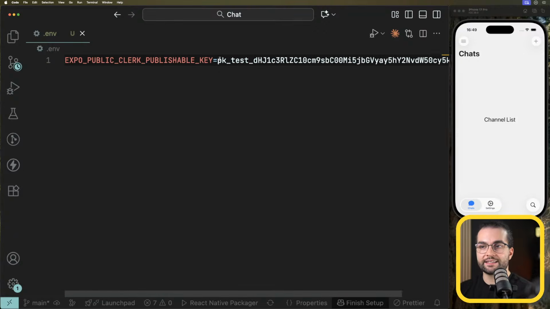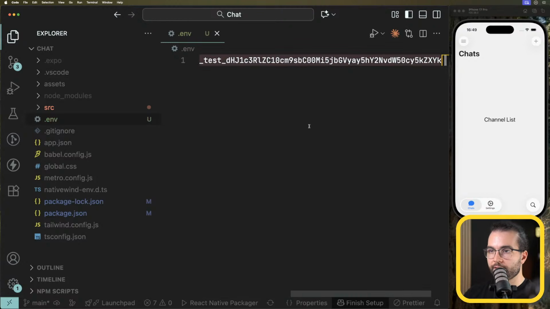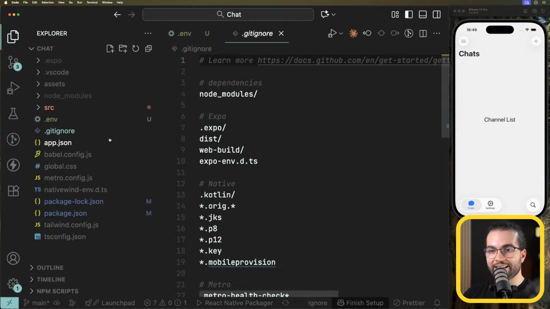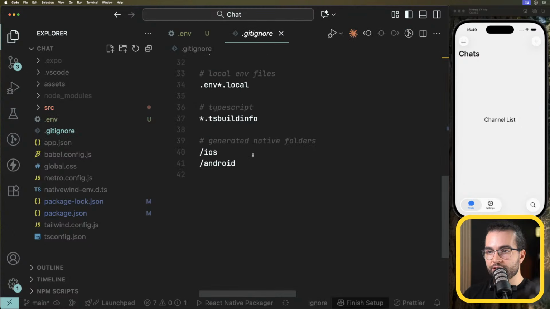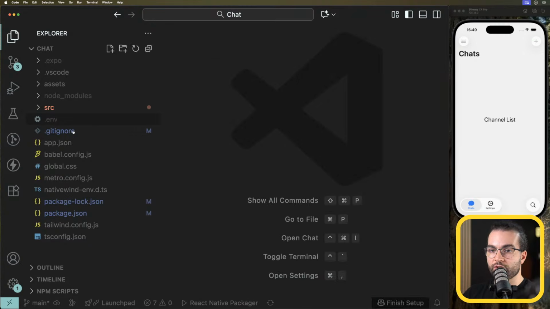This key is safe to publish, like it's publishable. This is a key that is safe to use with the Expo public prefix. The only thing that I recommend you do while we're here is make sure that we add the .env file inside the .gitignore, because we don't want env files to be tracked in our repository.